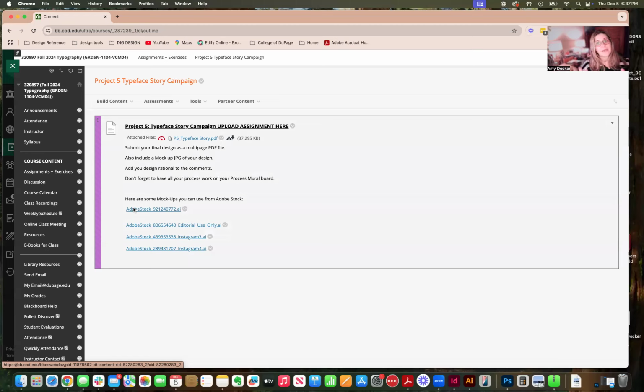But we're also going to create a mock-up. And this mock-up is important because this is how you're going to show your final work in your portfolio. And so you're going to do it for me too, so I can see it, but I want to make sure that you know how to do it. So we're going to go through that.